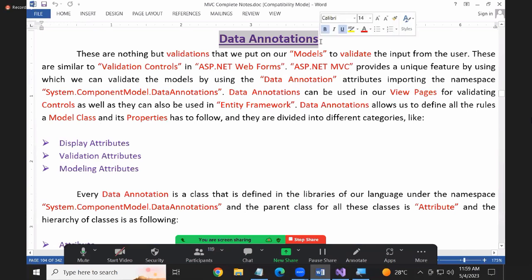What is the beauty of these annotations? They will do client-side validation first. And if the validation fails, they will not submit the page to the server. Are you clear? They will do client-side validation first, and if the validation fails, they will not submit the page to the server. Understood? Okay. The validations did not fail. A success. The page is submitted to the server.